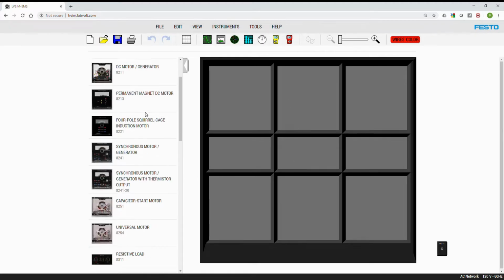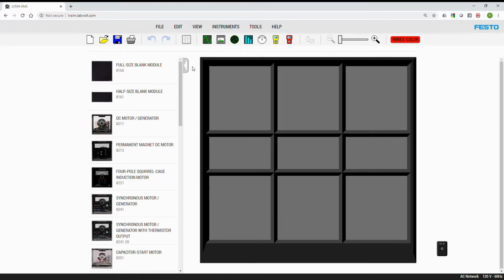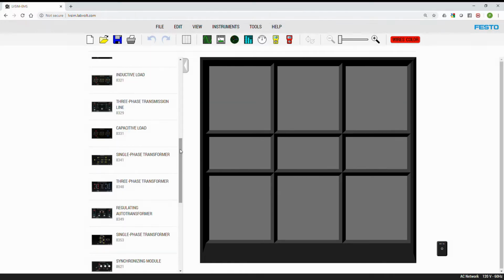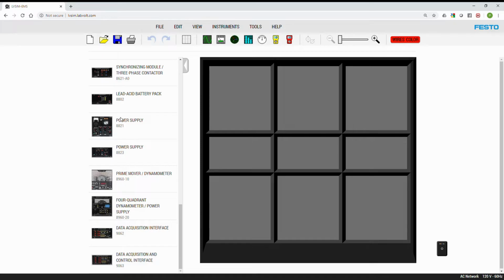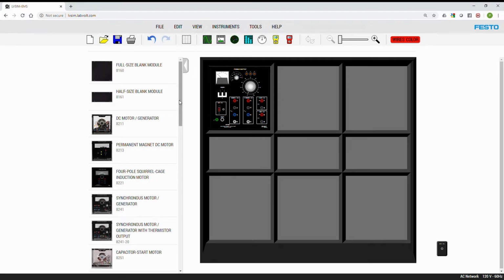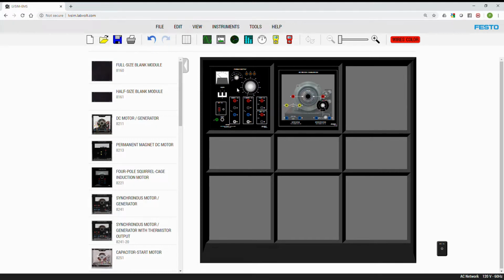Now, what can I construct in there? I have all of my modules on the left. That tab can go in and out. So for example, if I put a power supply, let's say I take the variable power supply. With that, let's suppose that I put a DC motor generator. I could build RLC circuits, transformers, motors, generators, transmission lines, all kind of stuff. So to do my connections, all I need is to click on the terminals that I want to connect.